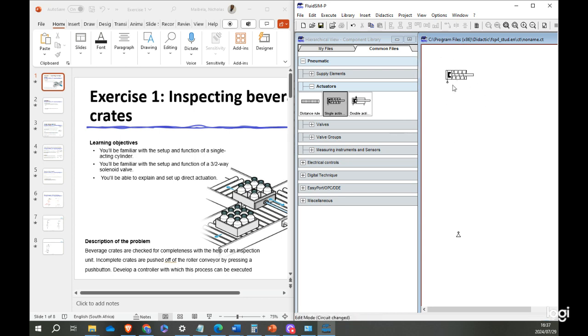So our single acting cylinder, according to this diagram, is made of a piston rod. This white rectangle is your piston rod, right? And this black shape is your chamber, right? That is where the air comes in. And then this triangular pattern is your spring, otherwise known as your spring return, right?